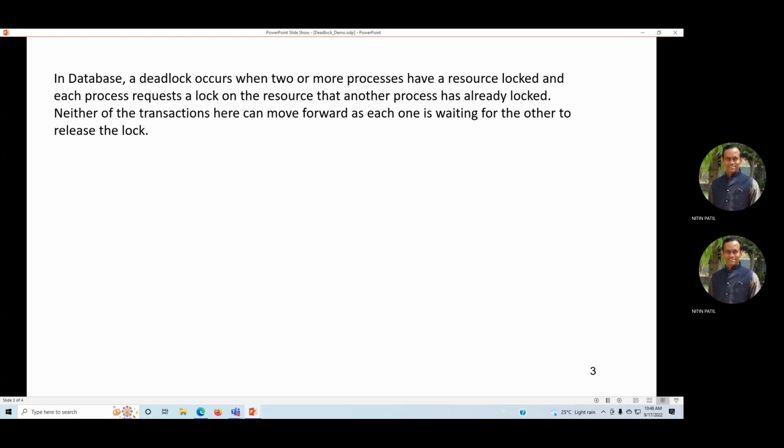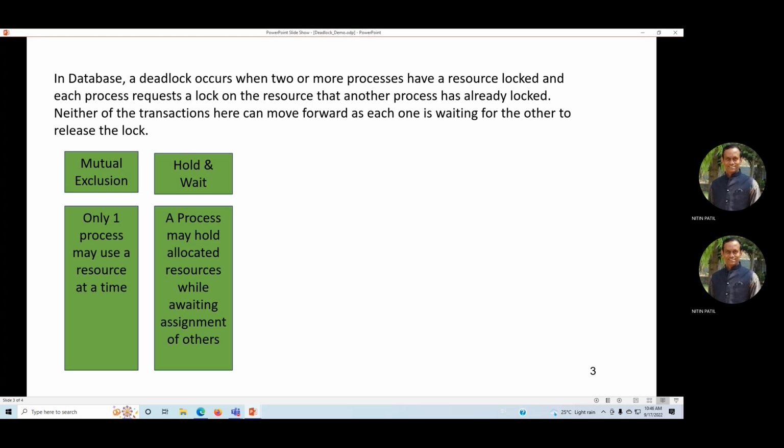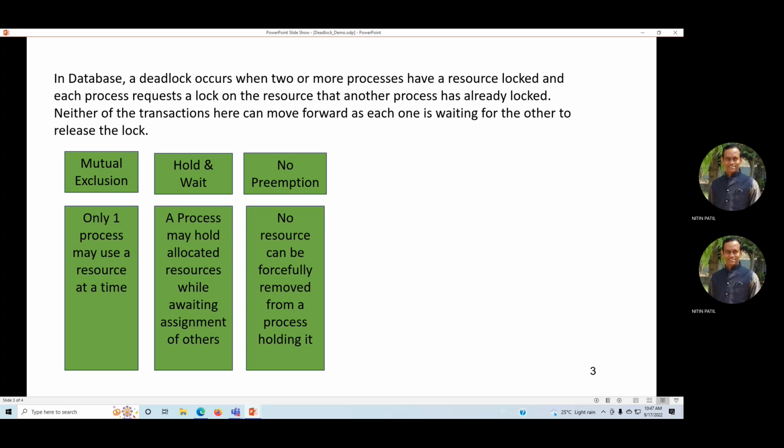Now we know that there are necessary conditions. The first condition is mutual exclusion. When only one process is trying to access, it should be the only process permitted to use the resource at a time. Hold and wait is another one, where a process may hold an allocated resource while awaiting assignment of other resources. No preemption: no resource can be forcefully removed from a process holding it.